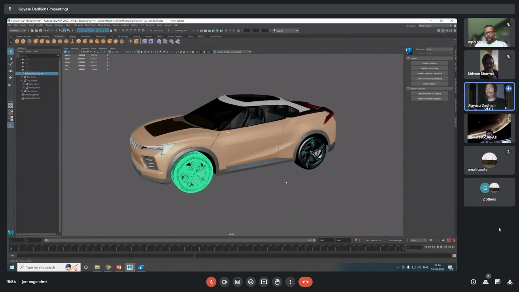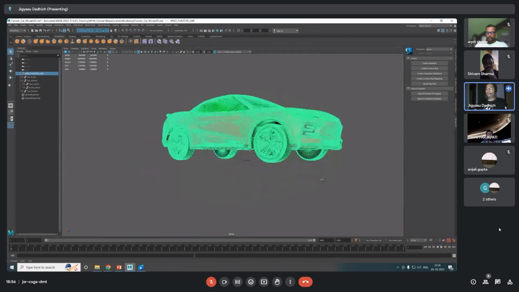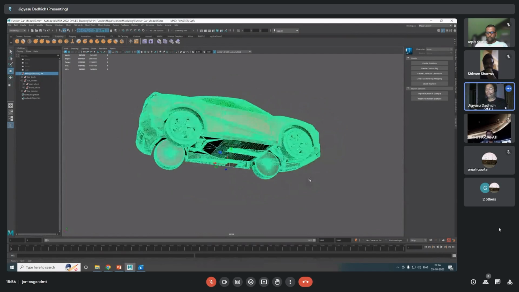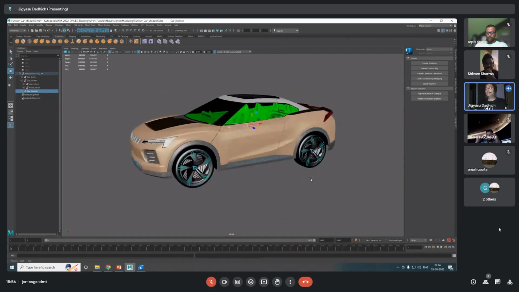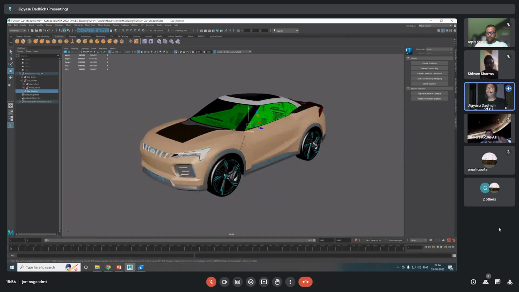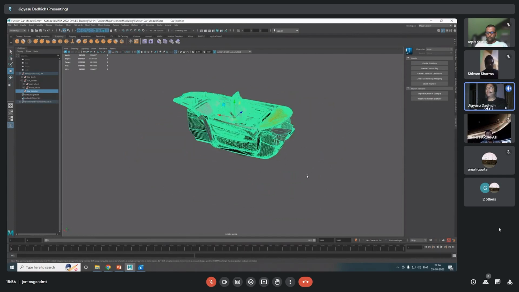We also check the pivot. Is it centered to the origin of the world? Yes, it is centered to the world. And this is the interior of the car. I just selected the interior. It's quite heavy and takes time to get selected. I'll just isolate it. So this is the interior part.